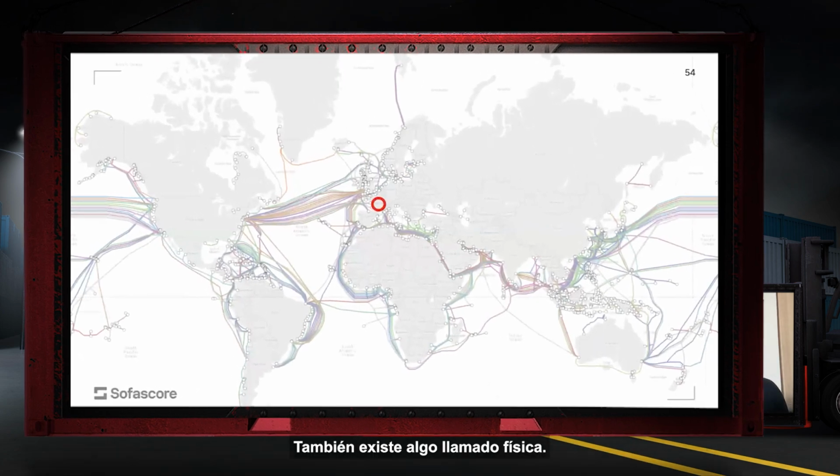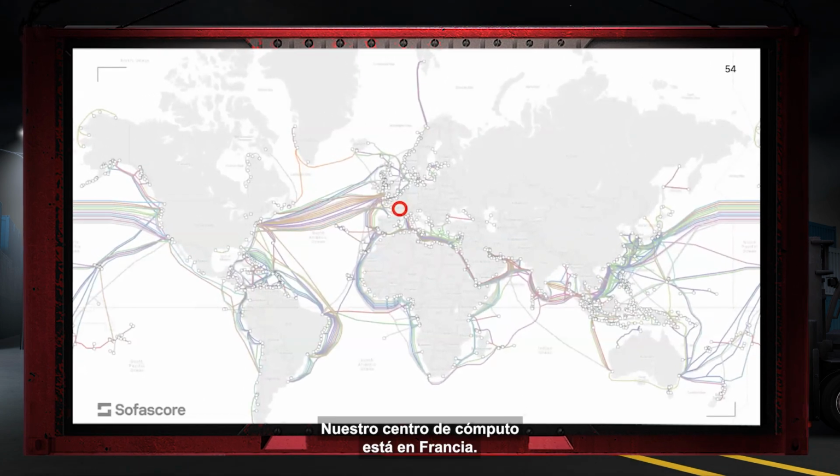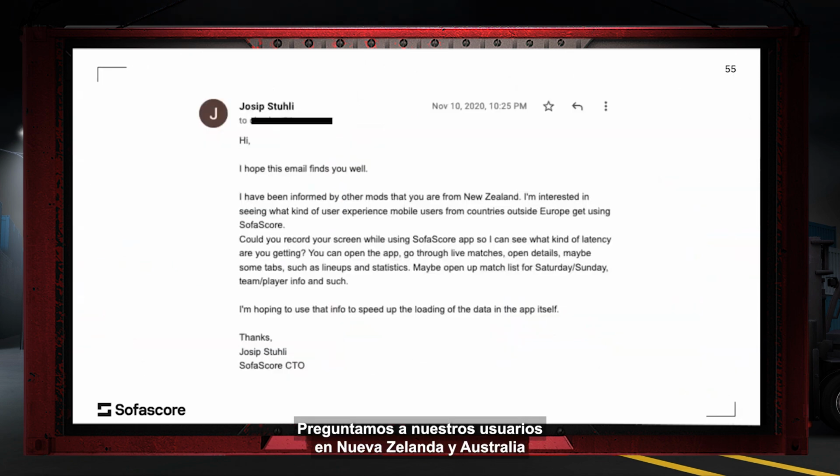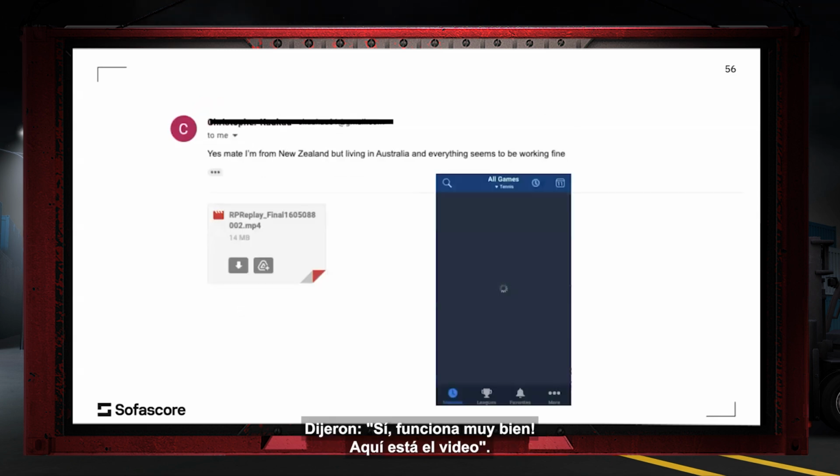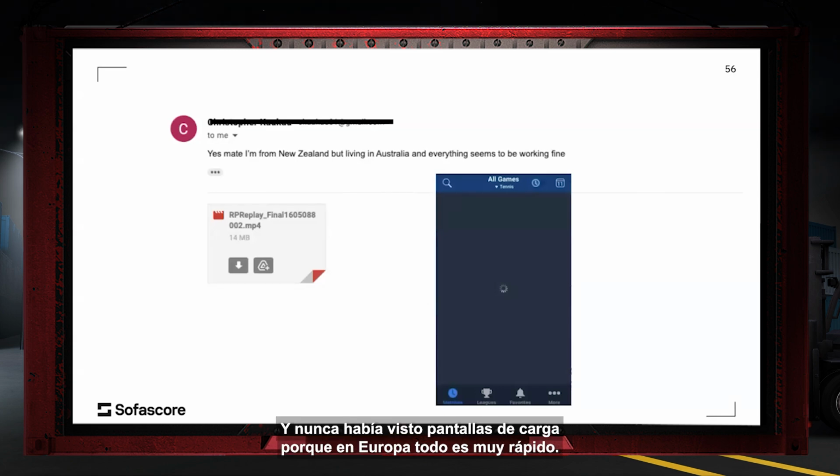There is also a thing called physics. So our data center is in France, and we have 2 data centers in France, and all of the users go to France. So Europe has really great connection. But if you're outside of Europe, it's not so great. We asked our users in New Zealand and Australia how the app performs. They said, the app performs great. Here's the video. And the video had loading screens. And I've never seen loading screens because in Europe, everything is so fast.